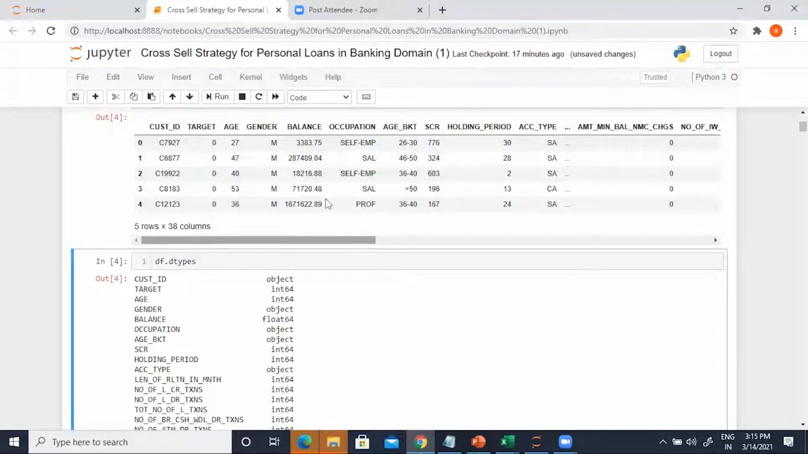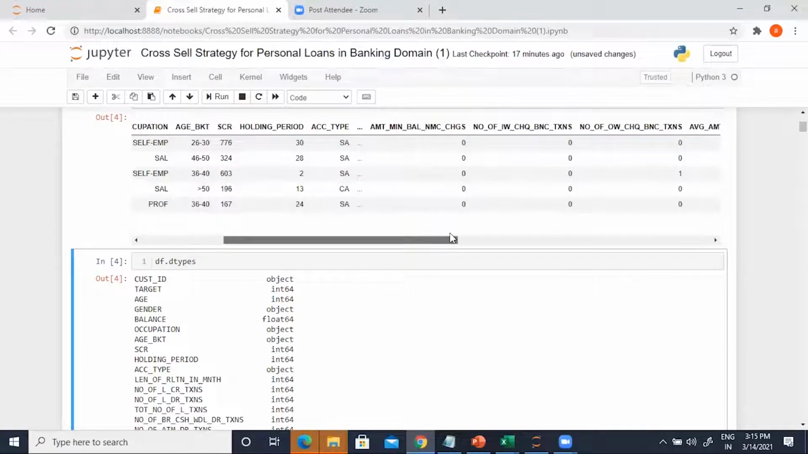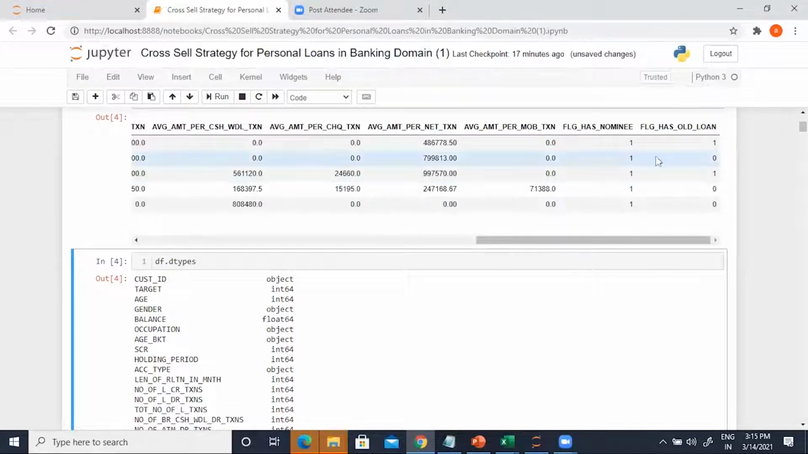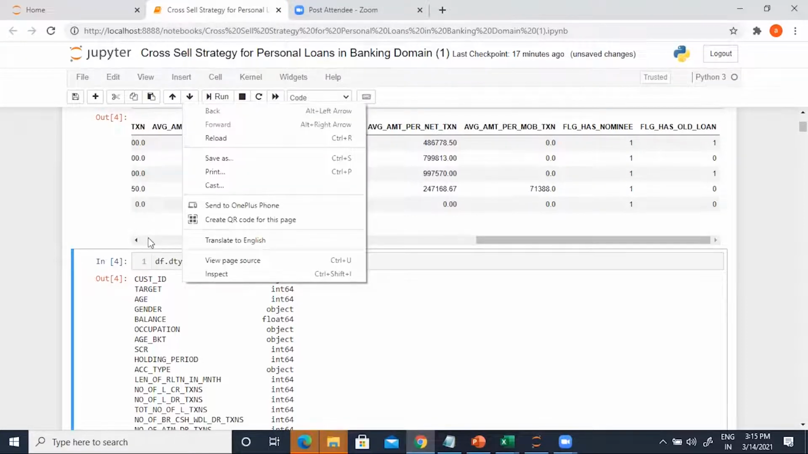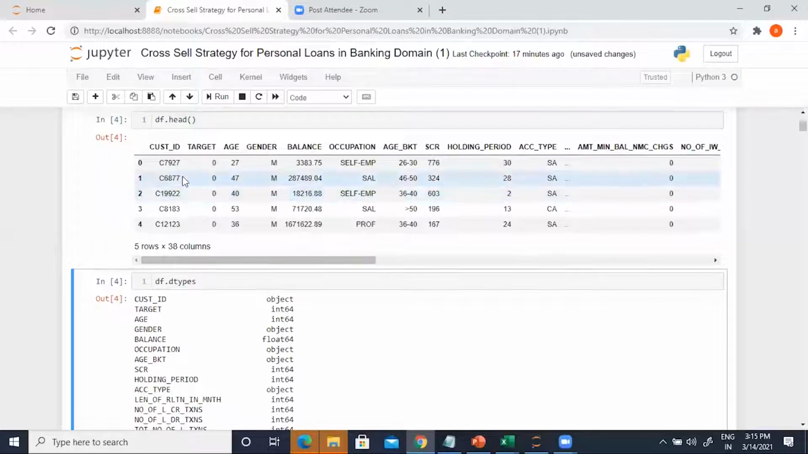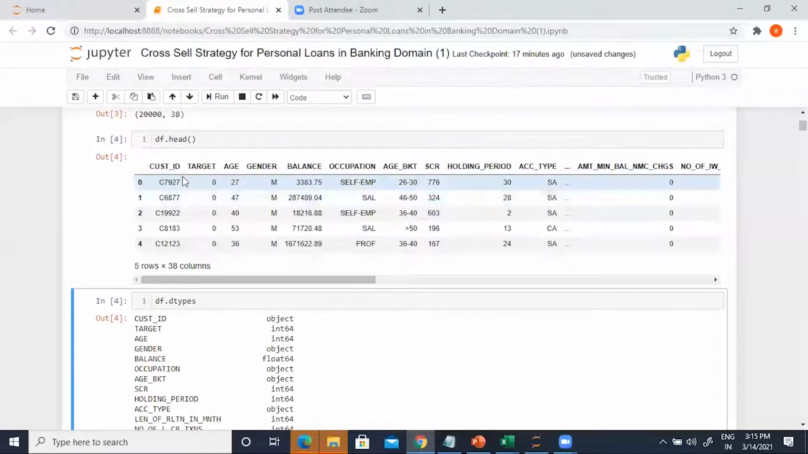Some of them are categorical, like age bucket is a categorical, occupation is a categorical. Then a bunch of them are numbers. FLG are indicators. So I can see that there are largely three types of variables. From the head output, I can eyeball and see that there are three kinds of features: numbers, categories, and indicators.